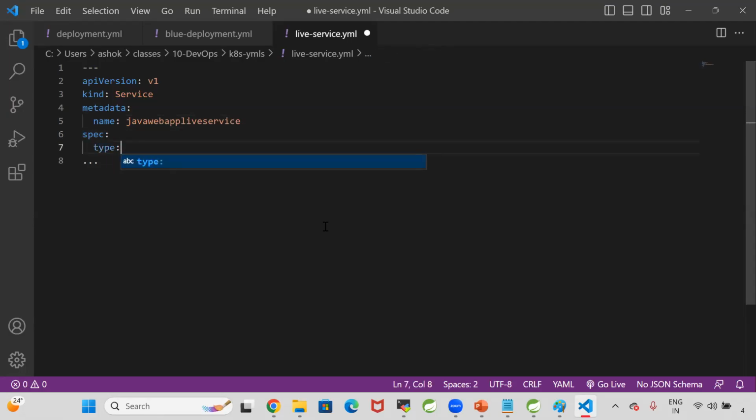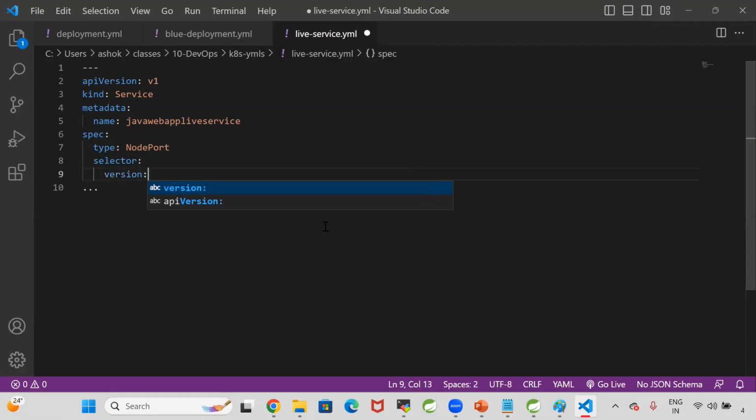Under the spec, type is node port. And the selector, I will give the selector as version v1. My pod label is version v1.